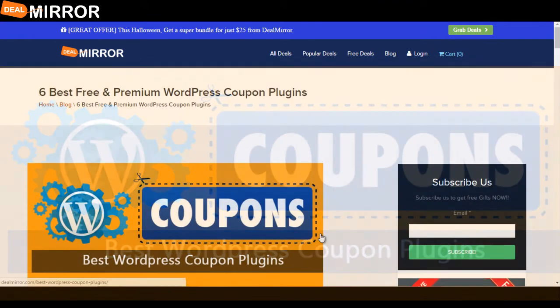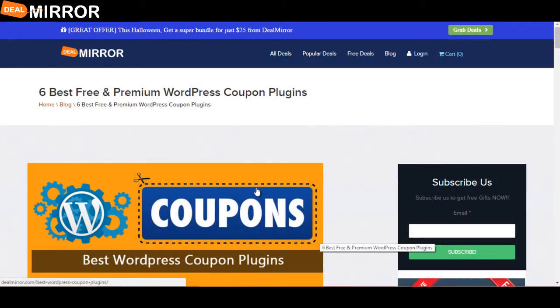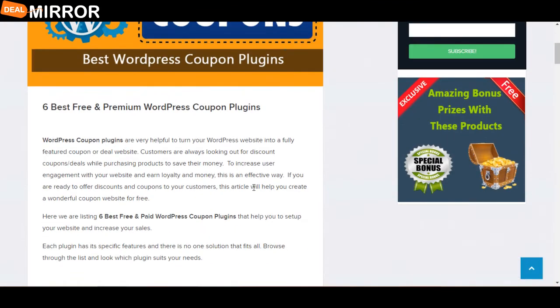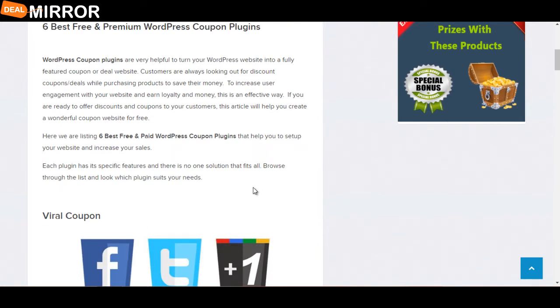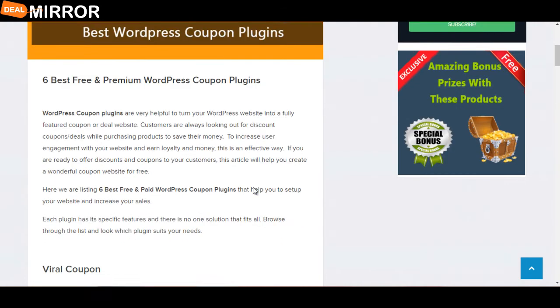Today I'm telling you about 6 best free and premium WordPress coupon plugins. WordPress coupon plugins are very, very helpful to turn your WordPress website into a fully featured coupons or deal website. Let's take a look at the best WordPress plugins for coupons.